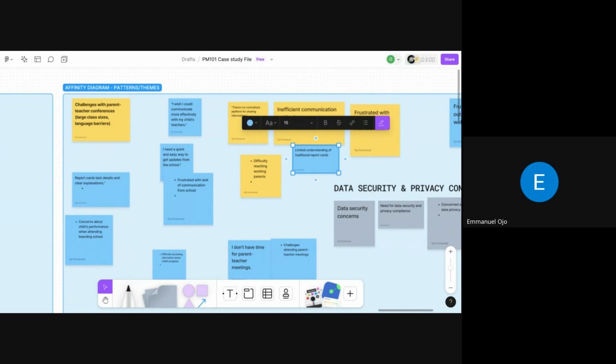Let's see how many patterns or how many themes you can find for the product you guys are working on. Does that make sense? Yeah. All right. So let's close it for today.